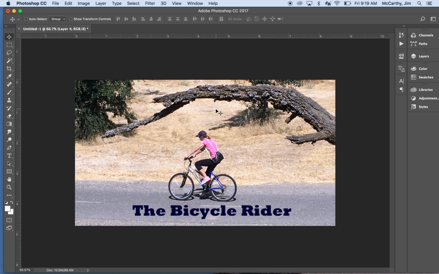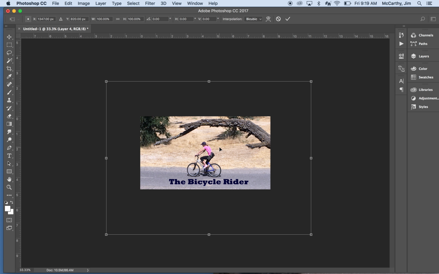This is what you do. The keyboard shortcut is Command T, as in transform. So I'm going to do a Command T. And then it doesn't look like anything's happened. You might have seen this little cross show up. I'm going to zoom out of this photo so you can see what's actually happened. So I'm going to do Command minus. This is the full size of the image.